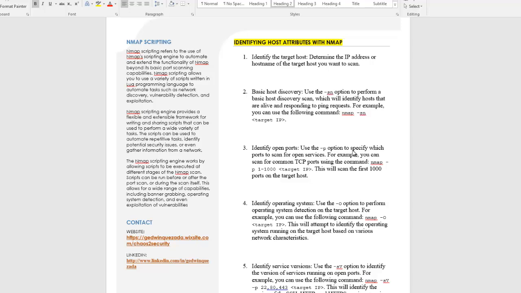Point number 2, basic host discovery. Use the -sn option to perform a basic host discovery scan, which will identify hosts that are alive and responding to ping requests. And then you have an example: nmap -sn and the target IP.